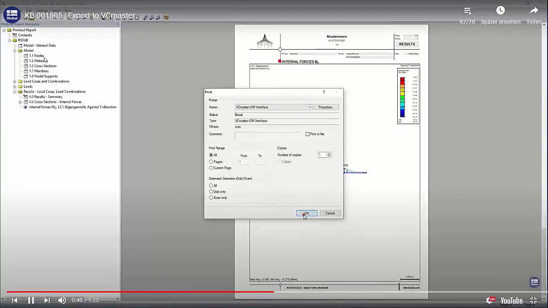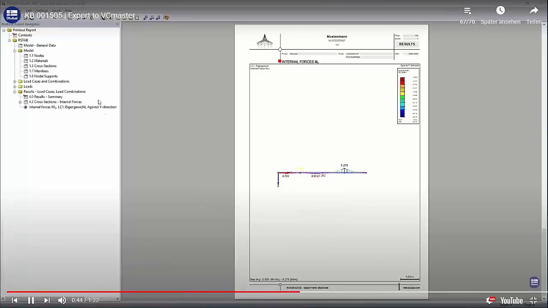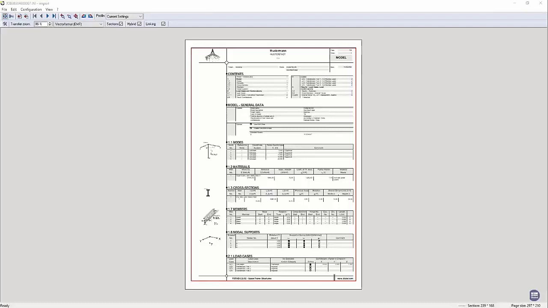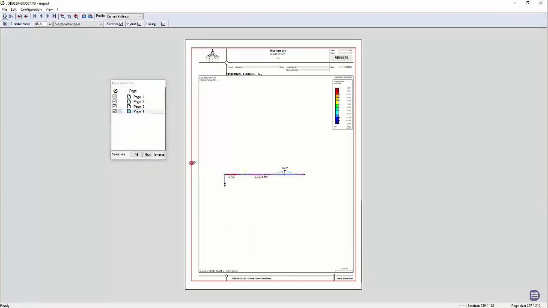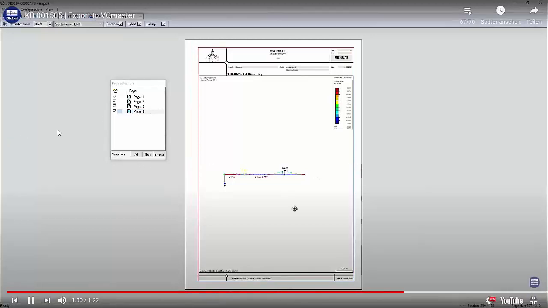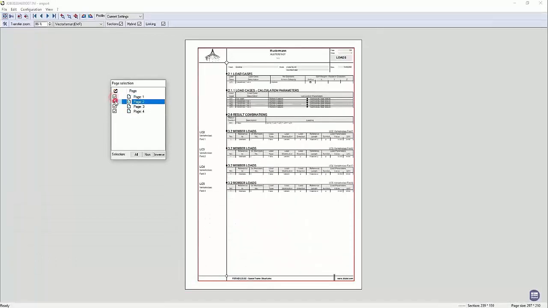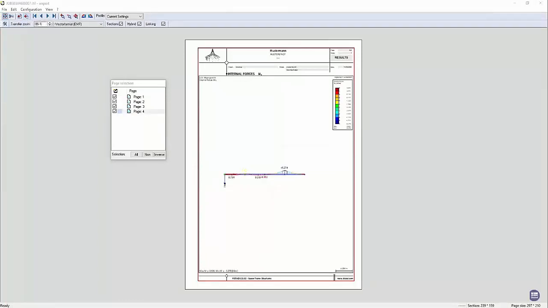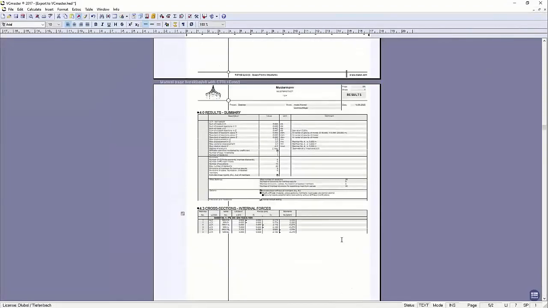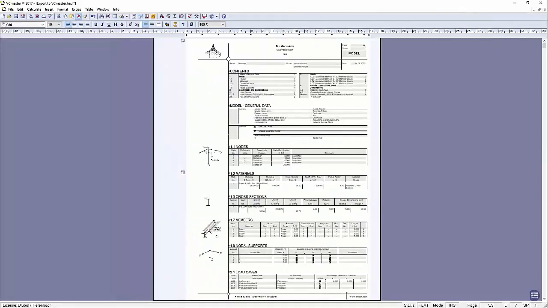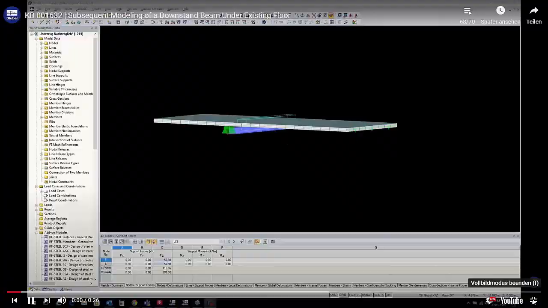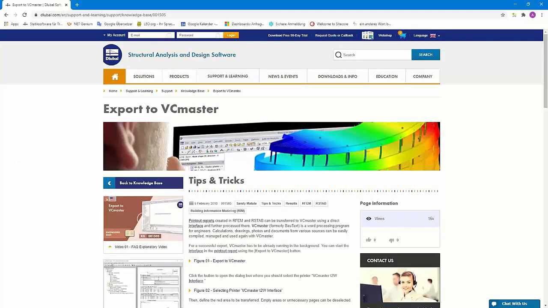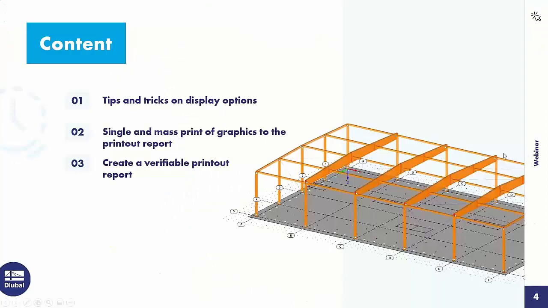Then you can click at the top on VC Master. And then you can choose the pages that you want to export. This report has only four pages, and all pages are transferred in some seconds. Yeah, okay. You can also add other printout reports to this VC Master tool, also from other programs. Yeah, it's quite easy to handle. Just test it. Okay. Then I go back to the PowerPoint presentation.